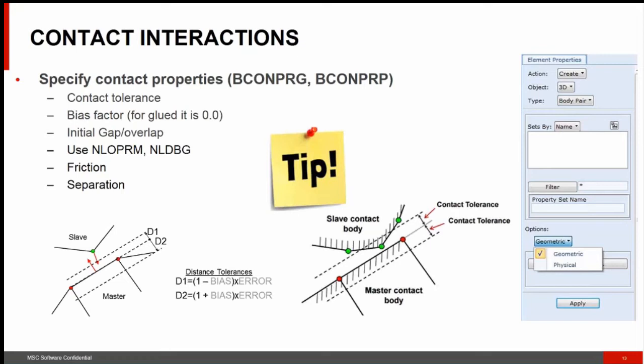So it's important to define the contact tolerance properly, because if the tolerance is too small, the detection of the contact is hard, and then penetration is going to happen, and the load transfer will not be properly defined. If the contact tolerance is too large, nodes are considered in contact prematurely.